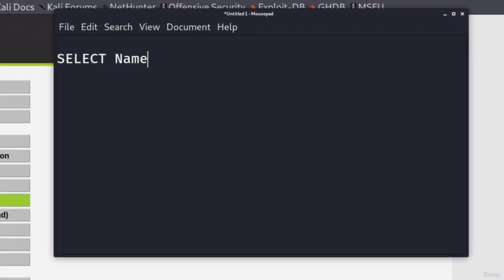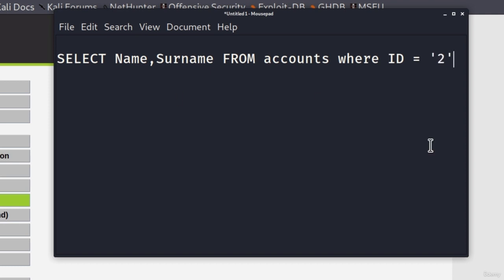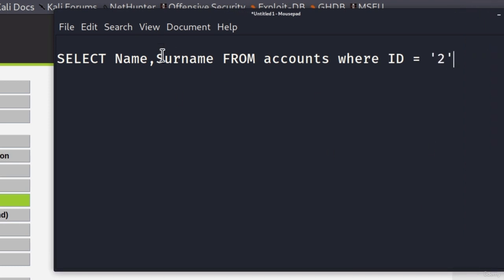So select name, comma, surname from the table that could be named something like accounts, we don't know that yet, where ID equals, and then the ID number goes between single quotes. So this could possibly be our SQL query that we send to the database, and then the database retrieves the user under the ID 2.